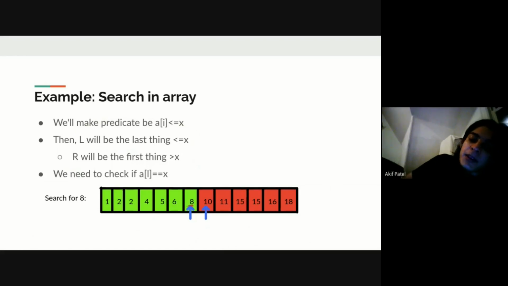But if, for example, this was 7, because 8's not in the array, then the situation at the end of the binary search will still be the same, except when you check A[L], it won't be 8. You only have elements that are less than or greater than x.